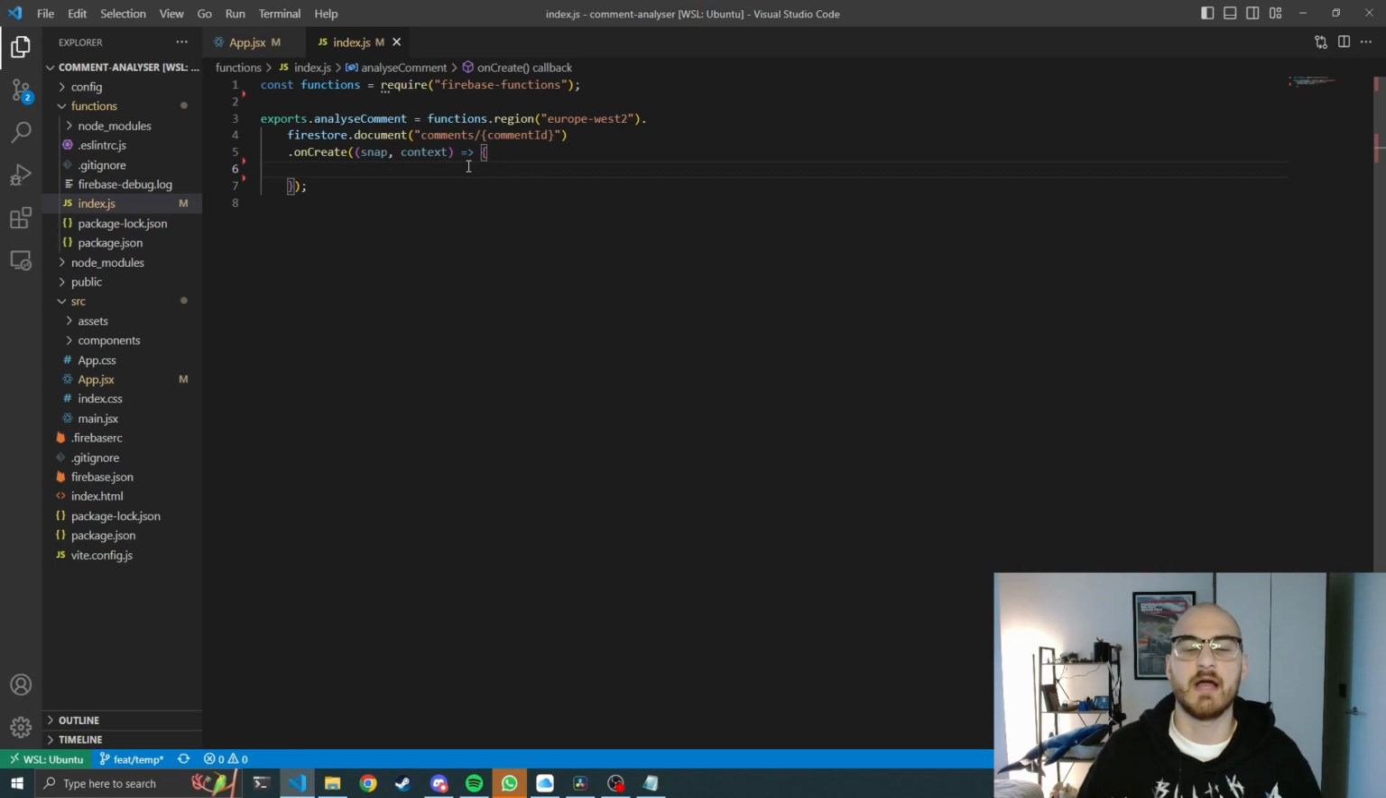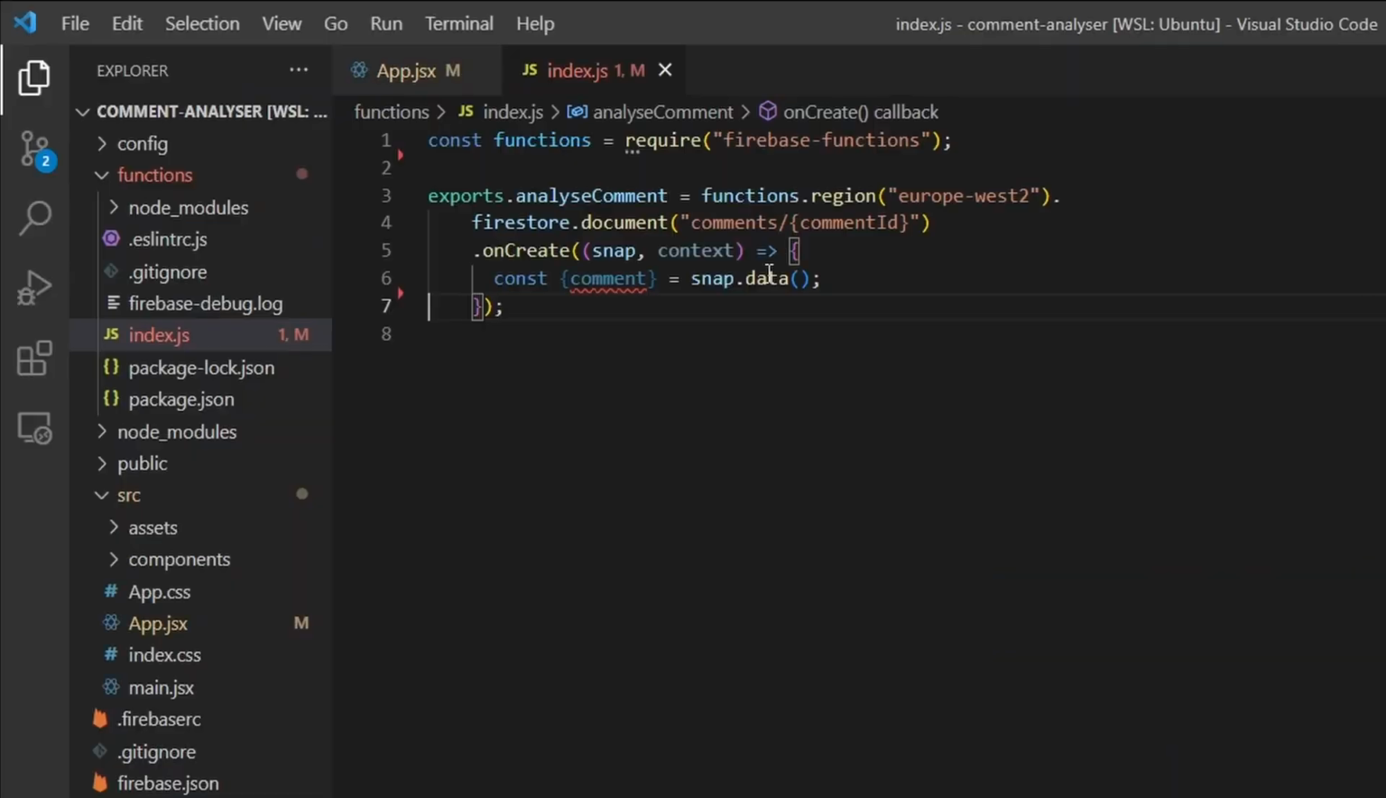Let's just think back to how our comments are structured. It's got two fields, comment and timestamp. As I mentioned before, the snap argument contains the data. We can access the comment field of the comment that triggered this function with this simple line here. If we were to console log this now and check our Google Cloud Functions, every time we make a new comment, we would see that comment reflected in our logs.